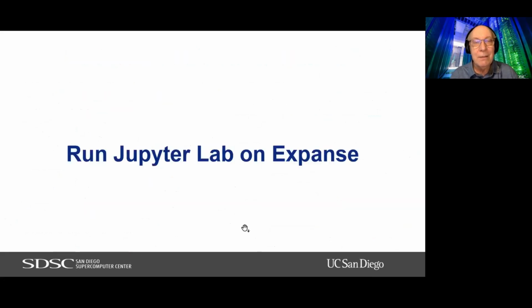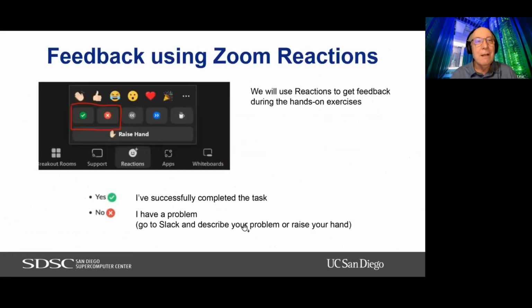So how does it work? So let's go into some details. So first of all, since this is not an in-person meeting, I want to get some feedback from you. And we're going to use Zoom for that. So on Zoom, under reactions, there are two choices here, yes or no, and we're going to use them today. So if you completed a task, please click yes. Or if you don't want to follow the examples, just click yes right away.